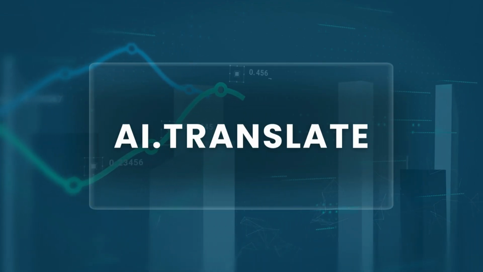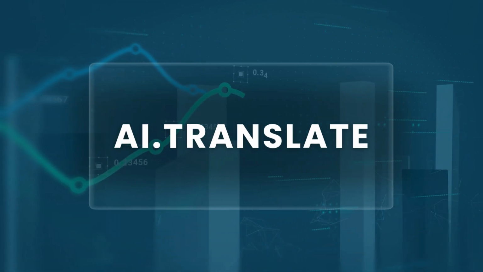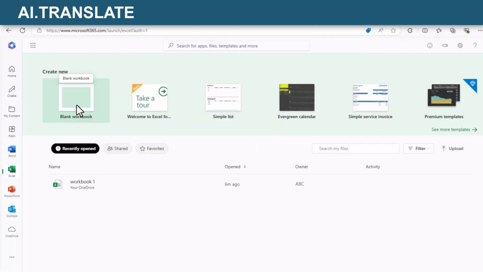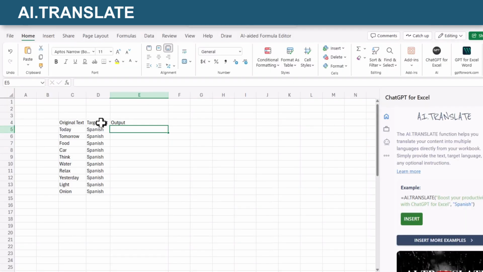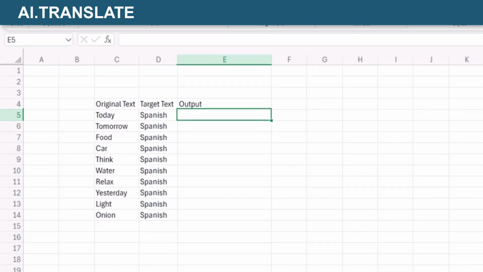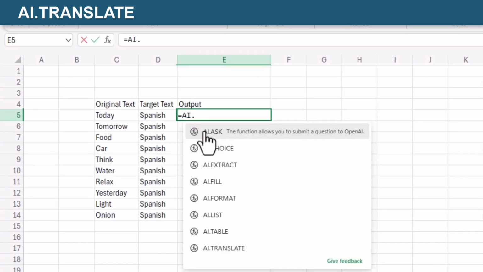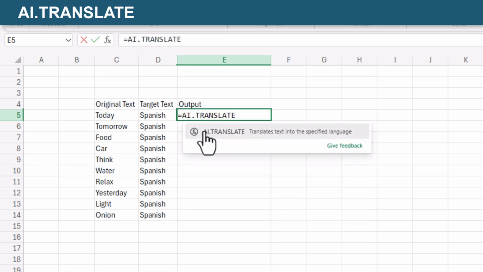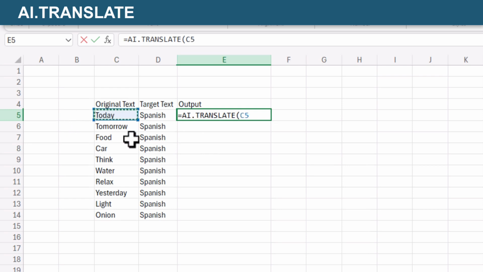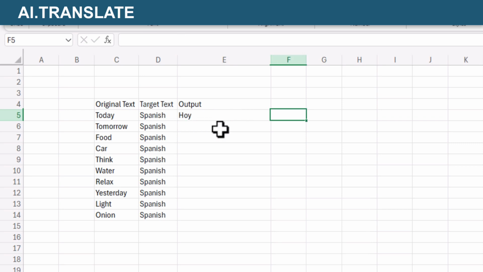In this section, I'm going to show you how to use the AI.translate function in Microsoft Excel. Open Microsoft Excel and click on Create New Workbook. I've created an example here for you. We want to translate something here. I created the original text, target text, and the output. What kind of answers are we going to get? So what we're going to get is, what is the answer for today in Spanish? So we're going to type in =AI.translate, and we're going to give it the column here. We select the word today, and we're going to go and select Spanish. Then close the parentheses. And the answer is hoy.